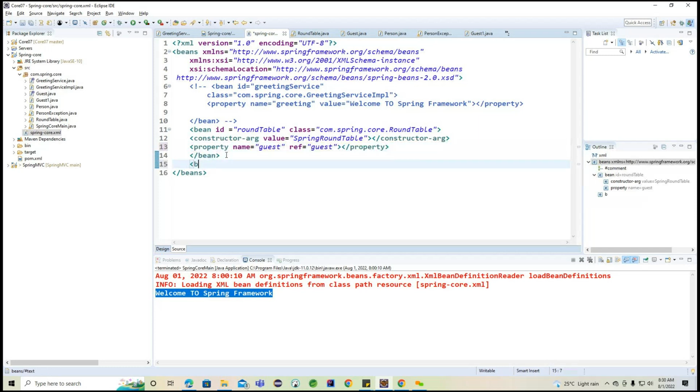After this particular bean, now I'm trying to create one more bean, and the ID. So the same ID I'm going to create. So the ID and the reference should match here. And here I'm trying to create one class. The class again should come up with a fully qualified name here: com.spring.core, and what is the file we can provide? So the Guest1 we created here.